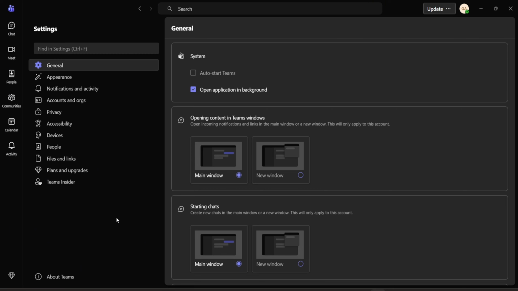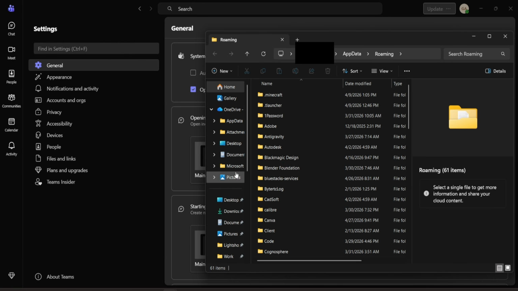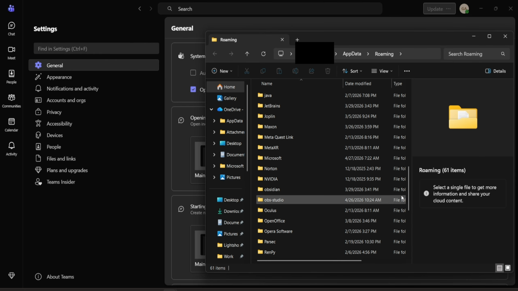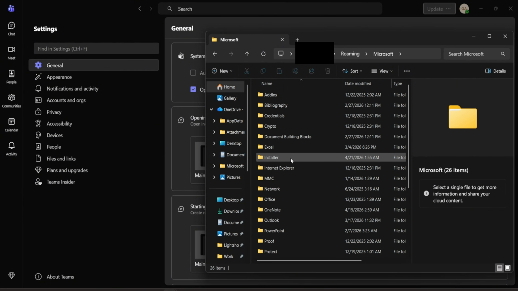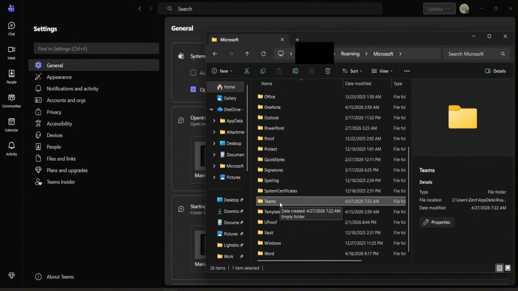You can also go ahead and press Windows plus R on your keyboard, and then you can type in this, which is %appdata%, press OK. You're going to go ahead and find your Teams. So scroll down to the bottom until you find Microsoft, and then choose Teams. What you're going to do here is to remove saved entries, or you can clear the Teams cache by deleting the contents inside this Teams folder.